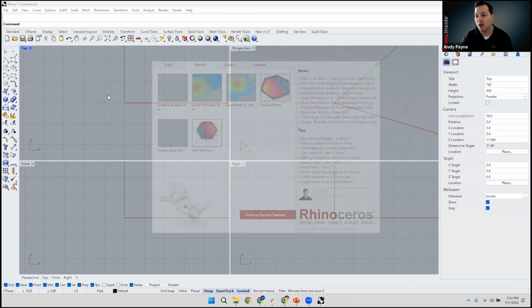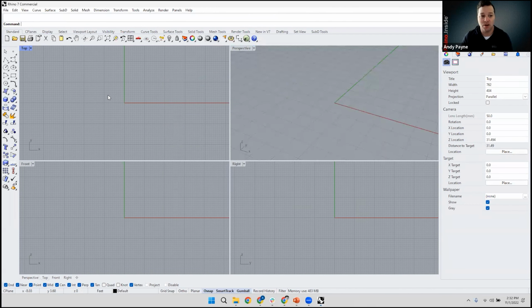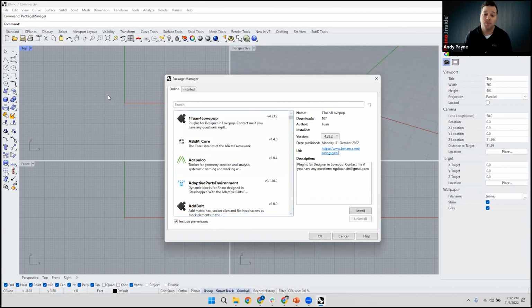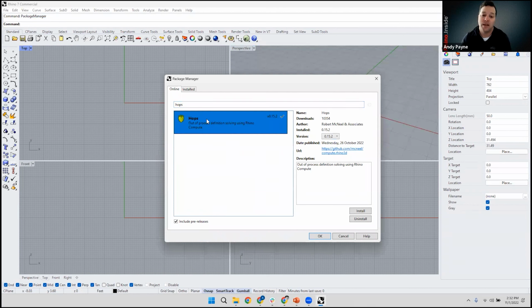If you haven't already done so, hopefully everyone got the email that I mentioned earlier, I would encourage you to go ahead and install Hops. This is going to be important for later, though we're not talking about Hops right now. You can install it by typing in the package manager in the command line. If you haven't already installed Hops, I would recommend installing it.